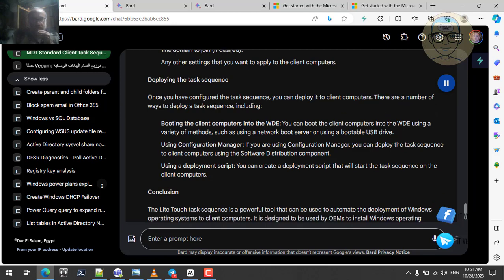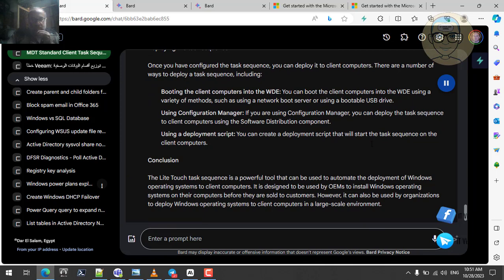Conclusion. The light touch task sequence is a powerful tool that can be used to automate the deployment of Windows operating systems to client computers. It is designed to be used by OEMs to install Windows operating systems on their computers before they are sold to customers. However, it can also be used by organizations to deploy Windows operating systems to client computers in a large-scale environment. So we can see here a very detailed answer about the light touch OEM task sequence.